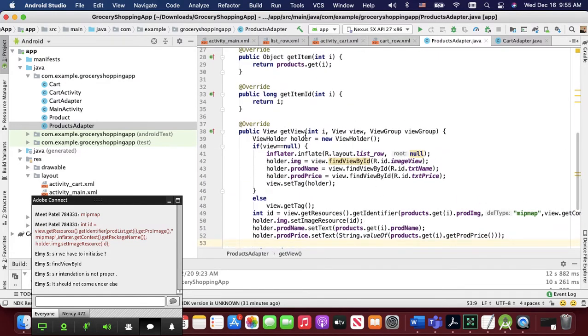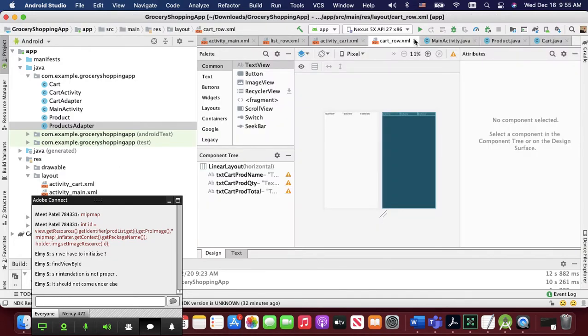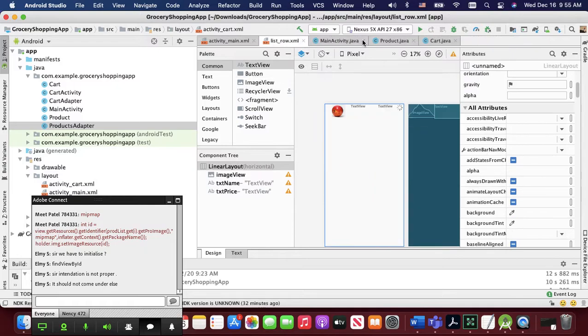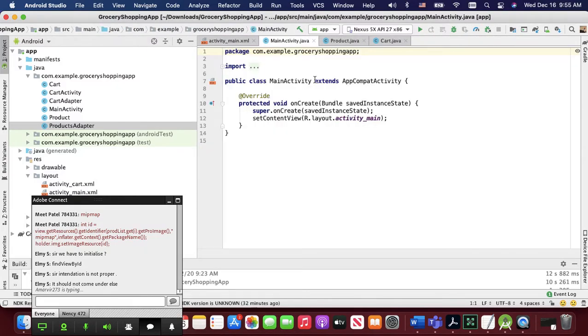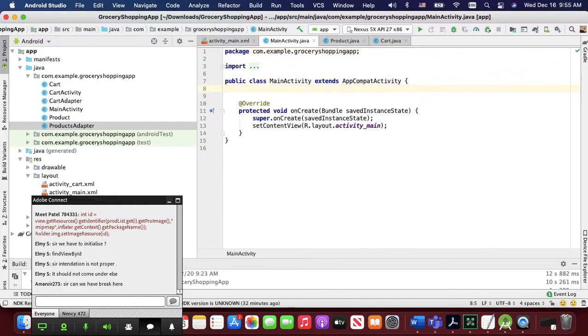Okay, let's go to the main activity. Let me close some of these here. The main activity. In the main activity, okay, no problem, we can have a break right now.